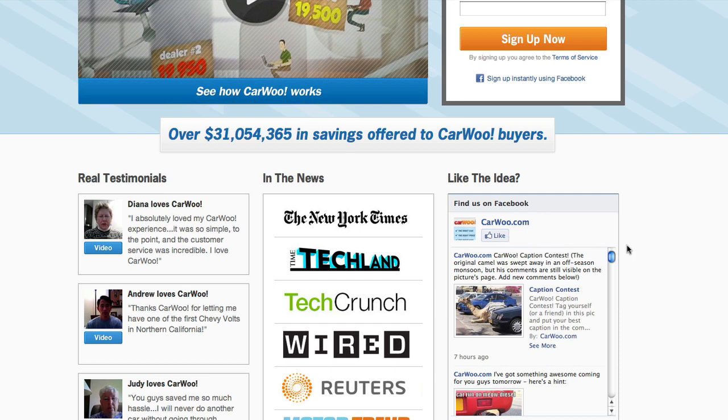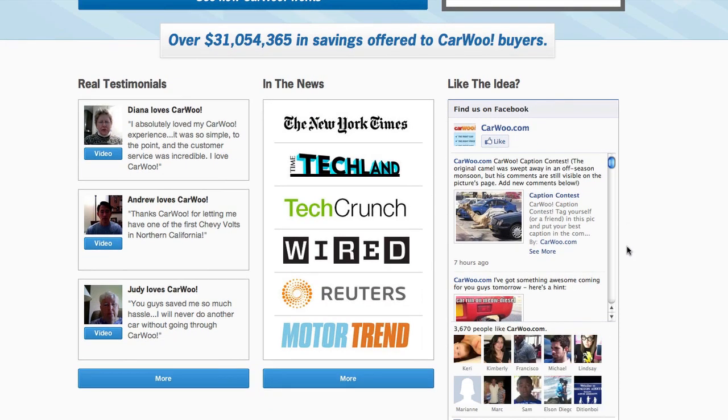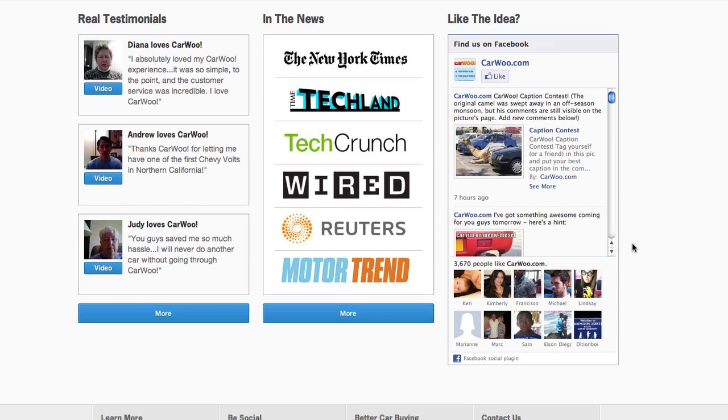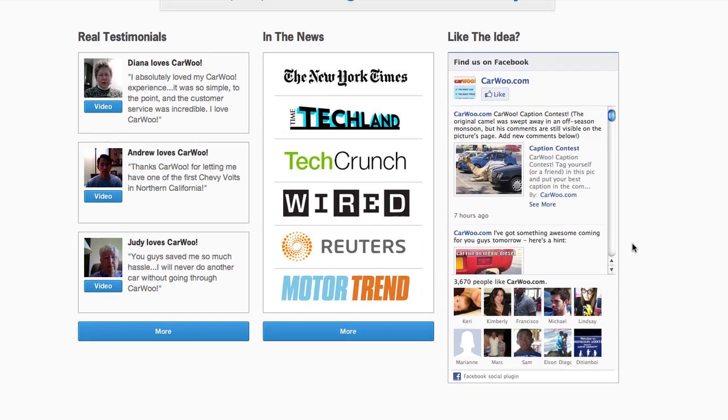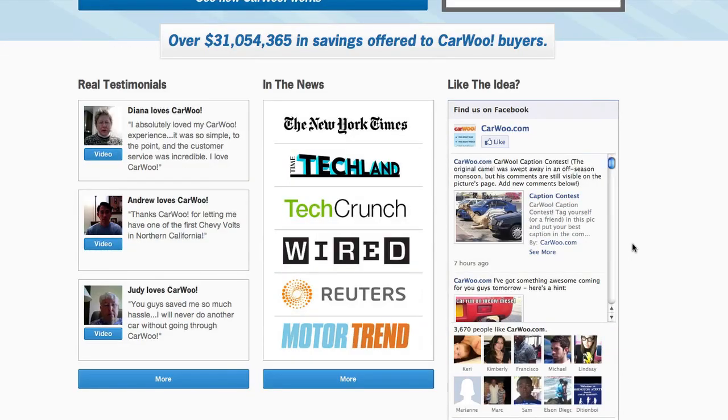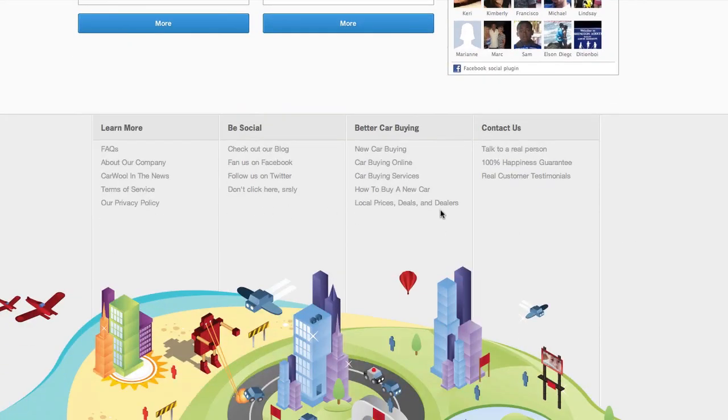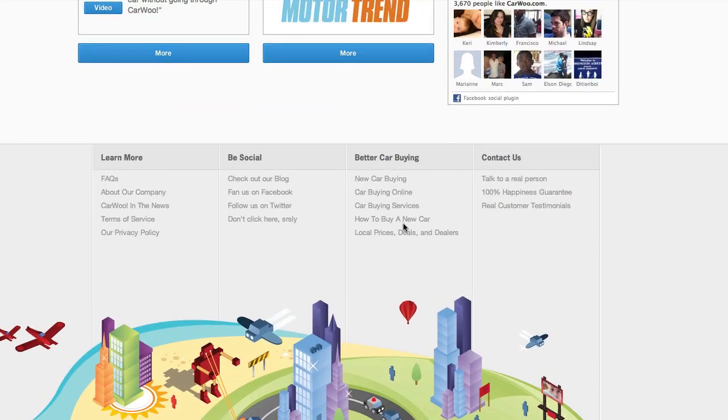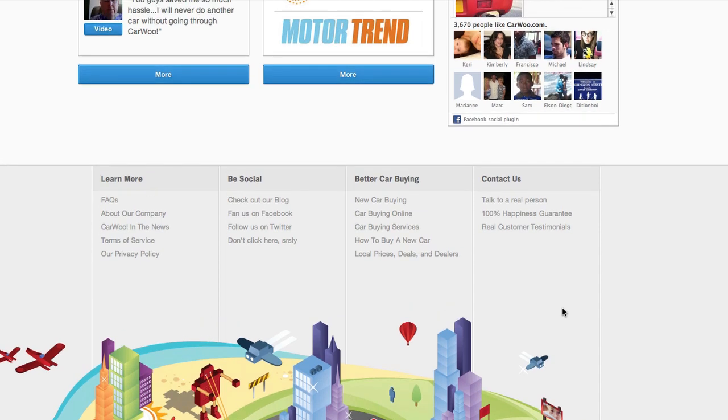having a widget like this on your website gives you the cool factor. It tells users that you're on the cutting edge of technology. You're not an old school company. You're cool, you're trendy, and things like that. So that's the last thing down below. Simple footer. This is not anything too special here. It's designed well, but I don't think this does anything for the actual conversion, but it's done well.